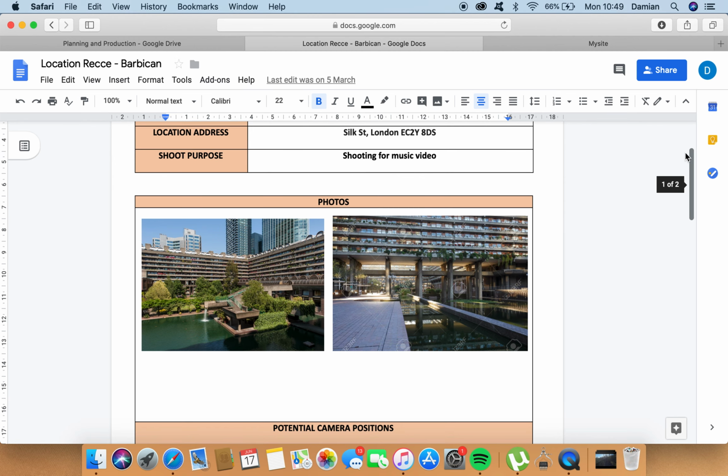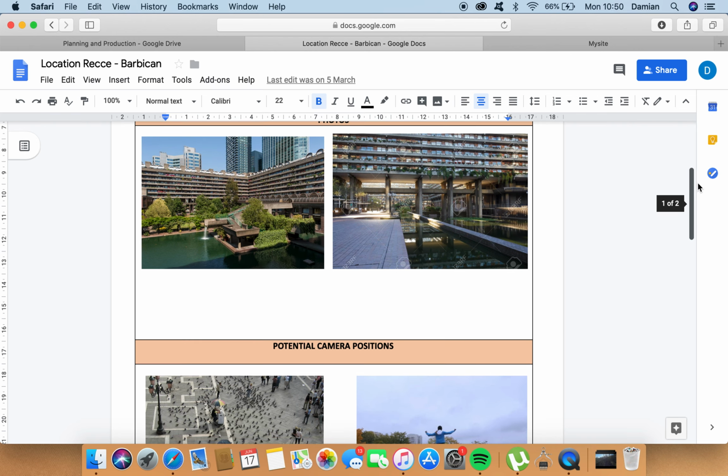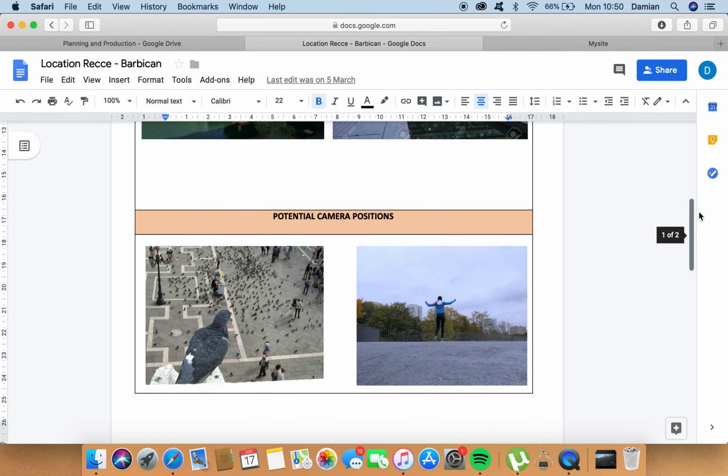So the first thing you see are some screenshots of the location that I found on Google. This is where I wanted to film and where we did film. So here are some potential camera positions. So that's a low angle long shot. This is a bird's eye view shot.